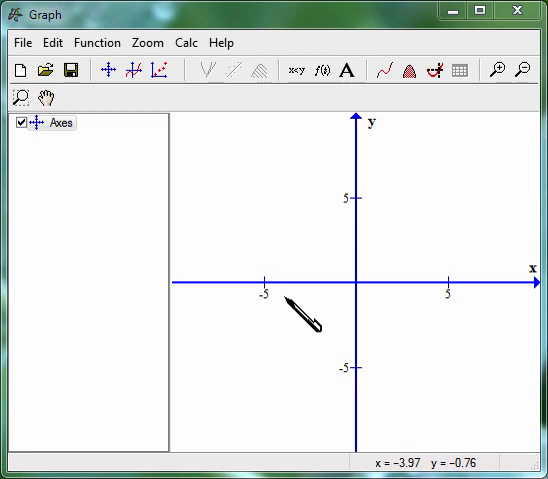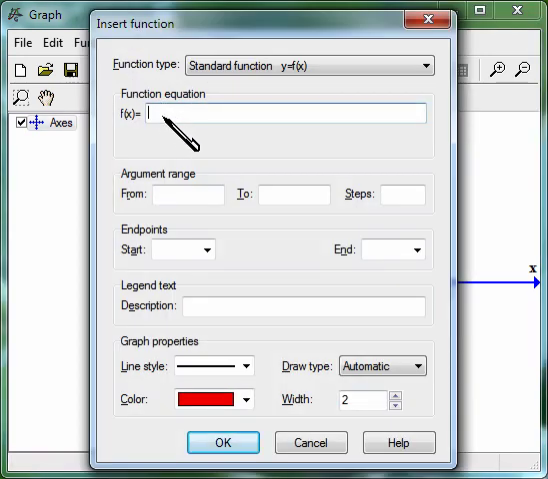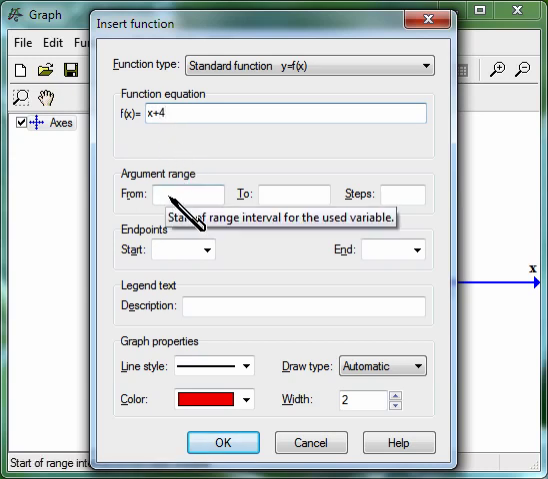Suppose we wish to add the linear function x plus 4. I simply click this button up here, and in the function equation type in x plus 4. I have the option to choose to plot this function only over a particular domain. For example, the interval from -2 to -1.